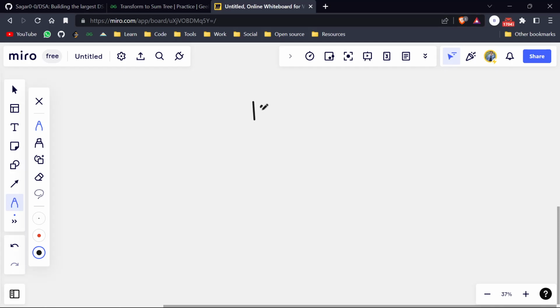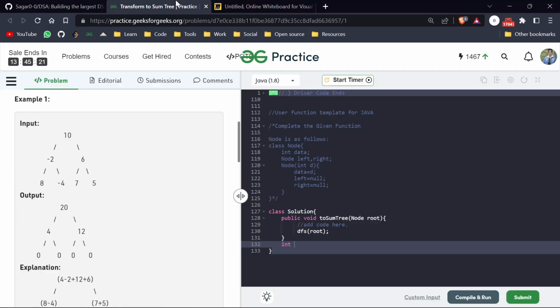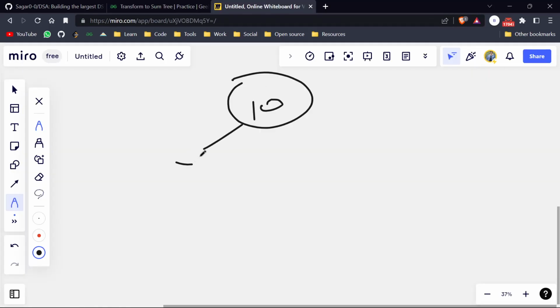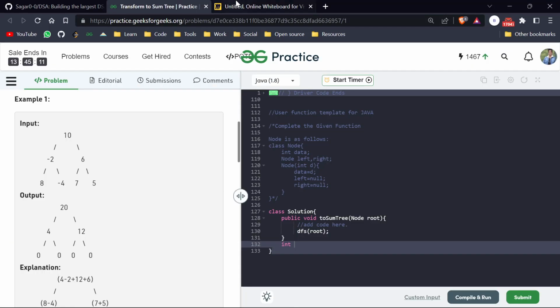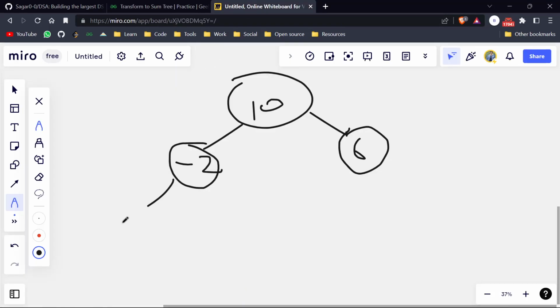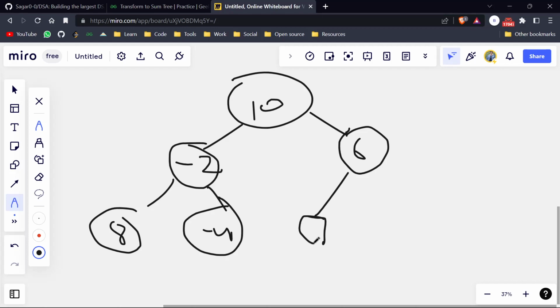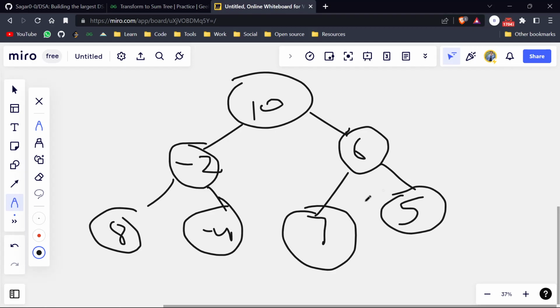So first of all, root is here 10 and then minus 2. Here it is 6, and 8, minus 4, and 7, 5. So there are these nodes, okay?